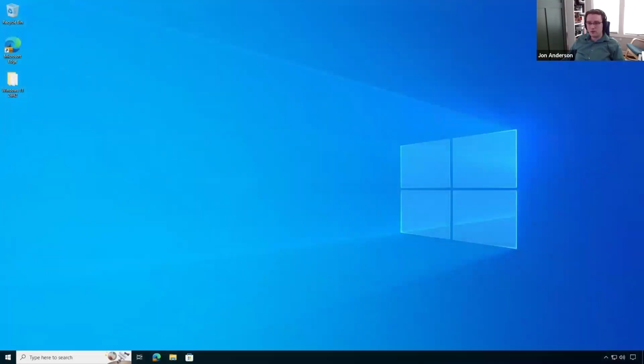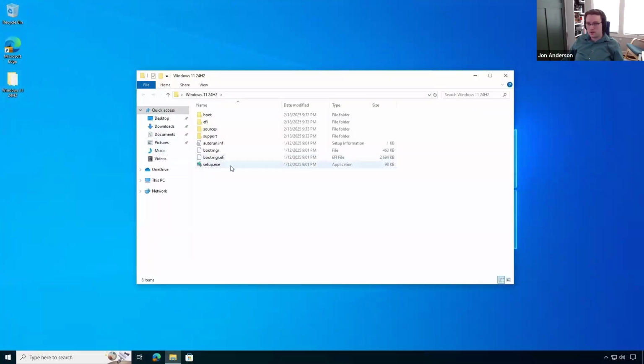All right. And then the last thing I want to call out is doing the manual upgrade. So you can just download the ISO from Microsoft and extract the contents, which is what I've done here. And you get this setup.exe. You can run this setup.exe just manually to one-off upgrade devices. But again, this exe does also support command line parameters. So you could script this as well to be pushed out to devices.